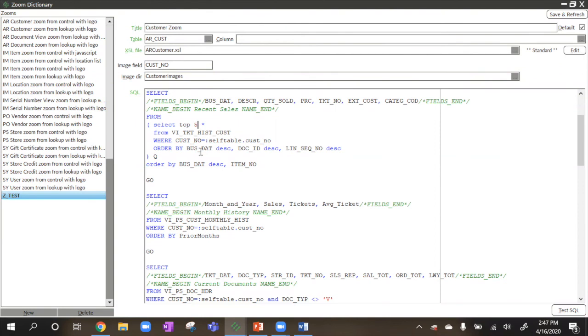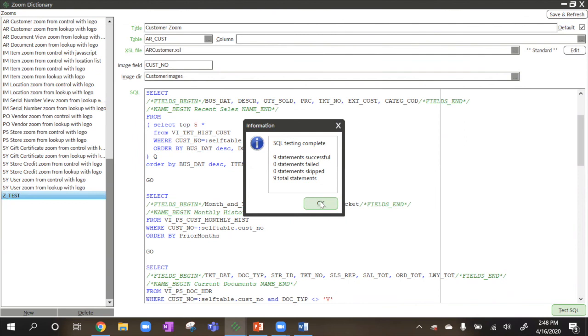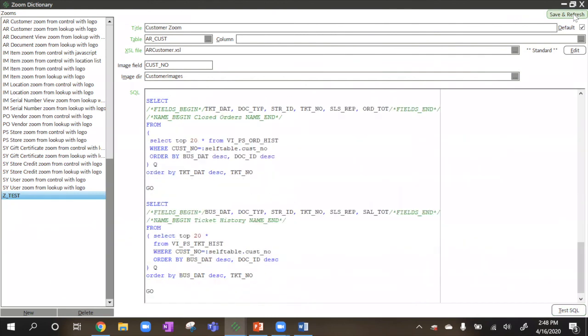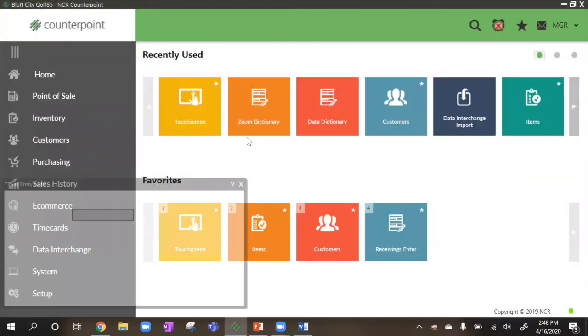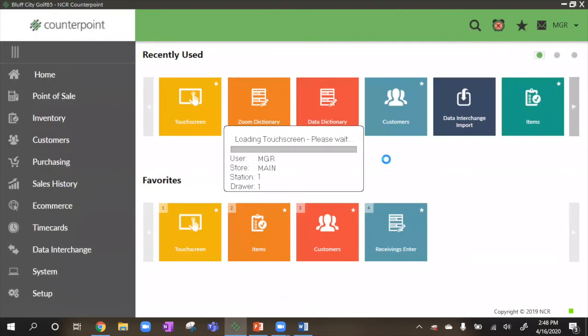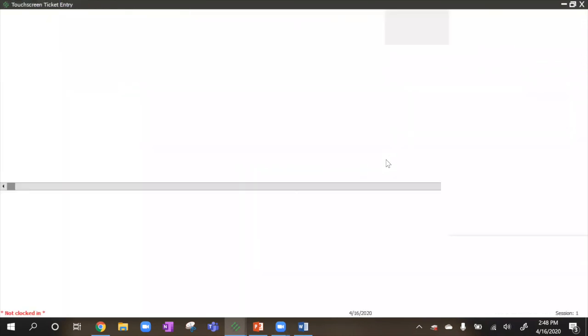I then set the sequence. How do I want it ordered? Well, I want it to be descending based off of business date, and then document ID, line sequence, and then order it again by that and item number. Okay. So I can always test my SQL. Okay, everything works out. I can save it. And now when I go back into that Zoom dictionary, or in that Zoom in point of sale, I'm going to see a limited list of information.